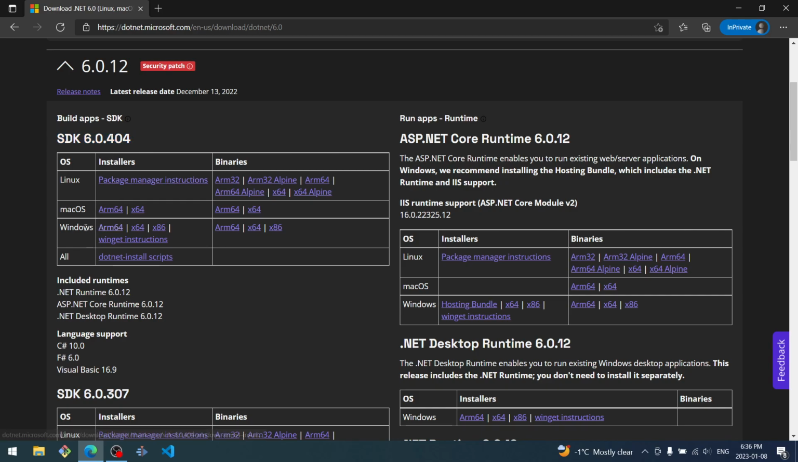So on the table here, you see it says Windows. You have an option of which platform you're running. If you're running a 32-bit system, you want to select x86. If you're running a 64-bit system like I'm running, then you want to select x64. If you're running ARM64, then that's a different story, but I'll skip that one.